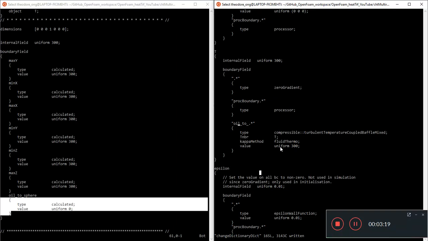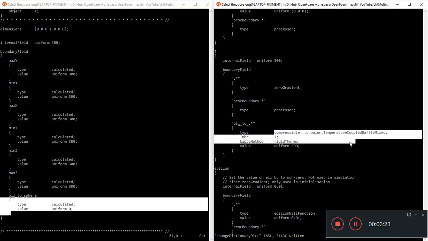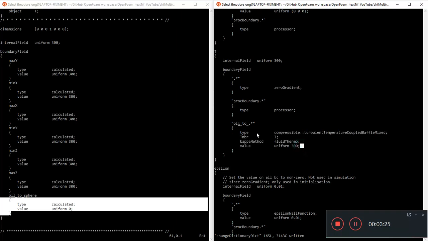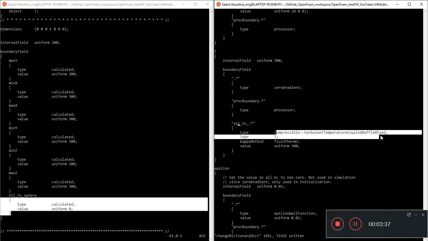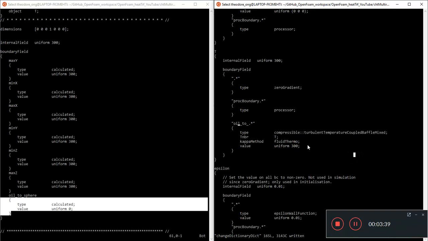Now this other boundary condition is very important for us to know. This will couple the temperature of the fluid to the temperature of the solid. Originally, it's called compressible turbulent temperature couple baffle mixed, whatever that is. Then you'll have this T number, kappa method, and value.